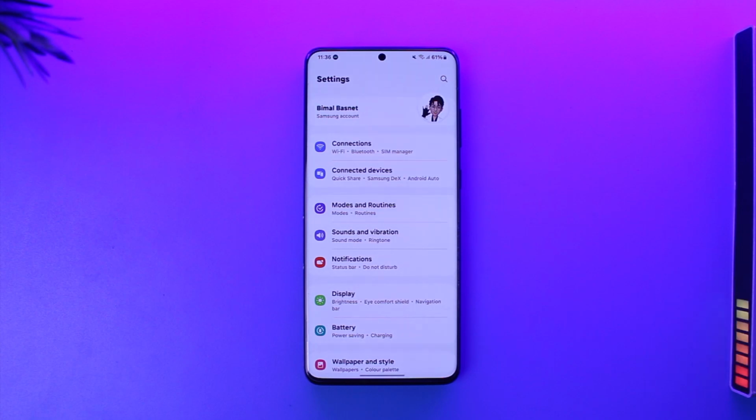In today's video we're going to learn how we can solve the Wi-Fi disabled problem on Android with an easy fix, so make sure to watch the video till the end.